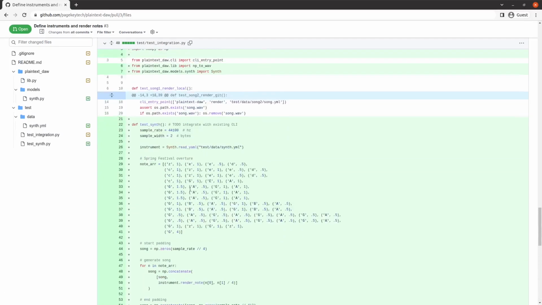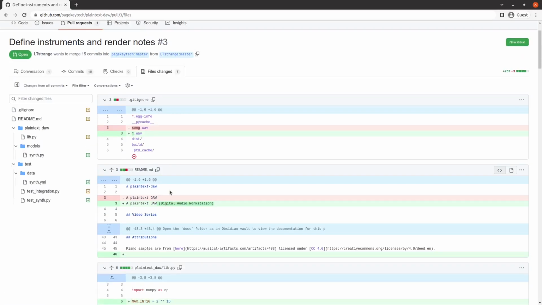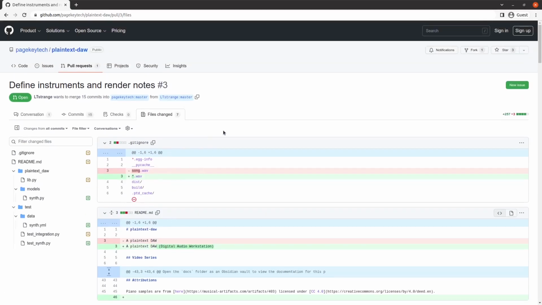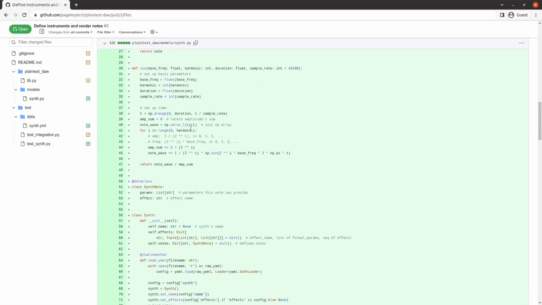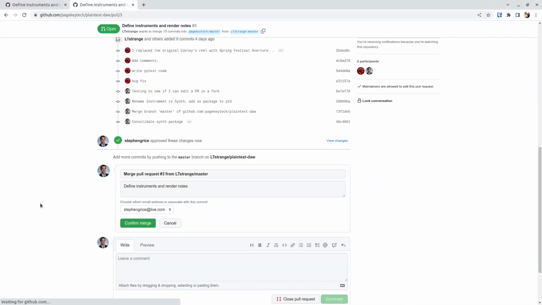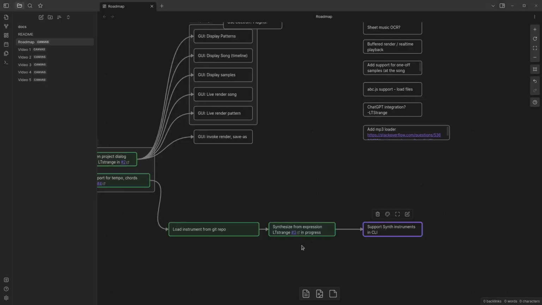and test synth.py, of course, has its own file too. So with this, really happy with this and super thankful for LTstrange who did this hard work to make this happen. So I'm going to go ahead and merge it in. Off we go. Merged. Okay, next stop is to support synth instruments in the CLI, so still some integration work to do. Let's see if we can knock it out.